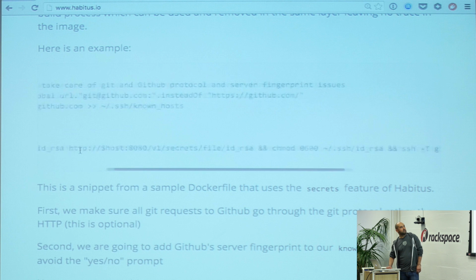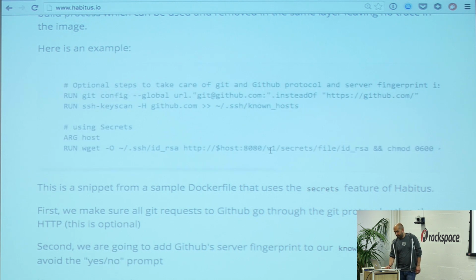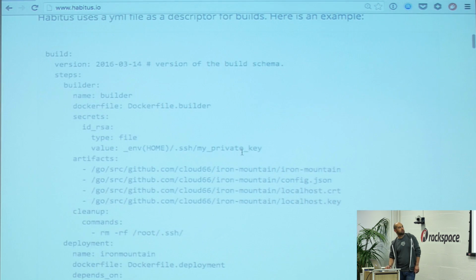And this git or SSH command could be git pull, it could be bundle install, npm install, whatever that might be. The name here for the API, ID RSA, is a convention-based one, it is the name of the secret. And you can have multiple of those if you want. With that, you wouldn't need to squash the image because it was never in there. Exactly.